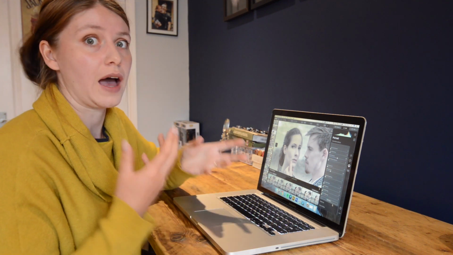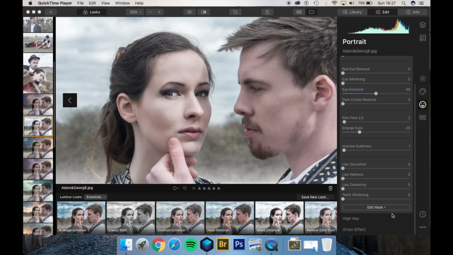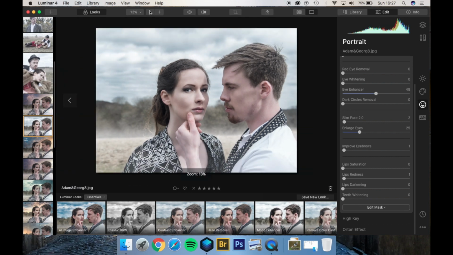Also, how it detects the faces in the image is incredible, because in this image, for example, you can see here Adam is side on, but it still recognises him. When you darken the lips, for example, it still does it to him. It still knows it's a face, and it still softens the skin there as well, which is really, really good. So once you're happy with that, let's come out.